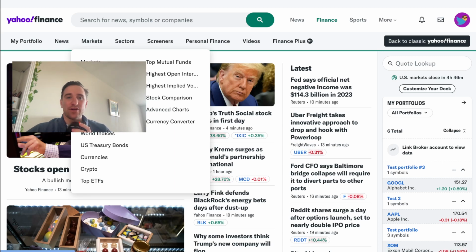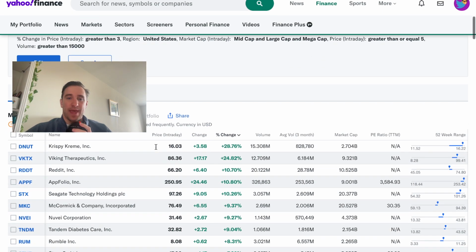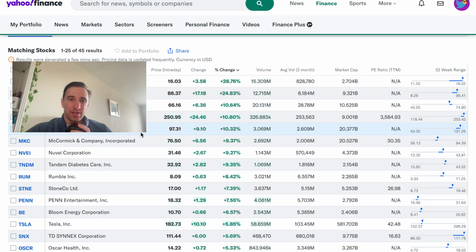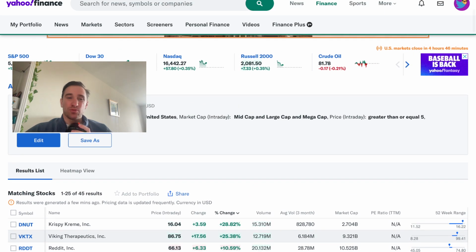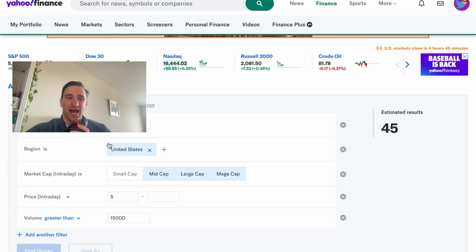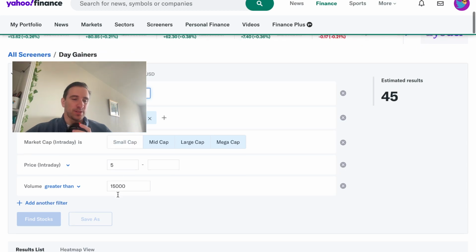So if you click gainers, now what you're looking at are all of these stocks that are up the most today. Krispy Kreme is up 28%. Now, also pay close attention that when you use these filters, it is a screener. So you can edit this and make custom adjustments as you need. So this says that the price percentage change has to be greater than 3%. It has to be in the United States. You can select your market cap option and volume as well.